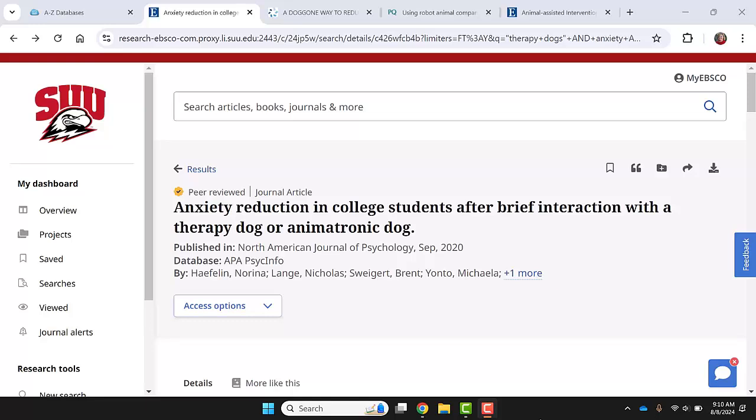The first database I will show you is SUU's MultiSearch. I've already input my search terms and found an article that looks useful for my paper. I want to make note of this by copying and pasting a stable link.